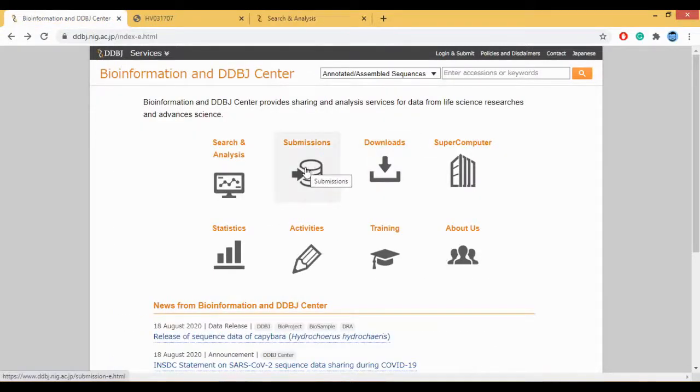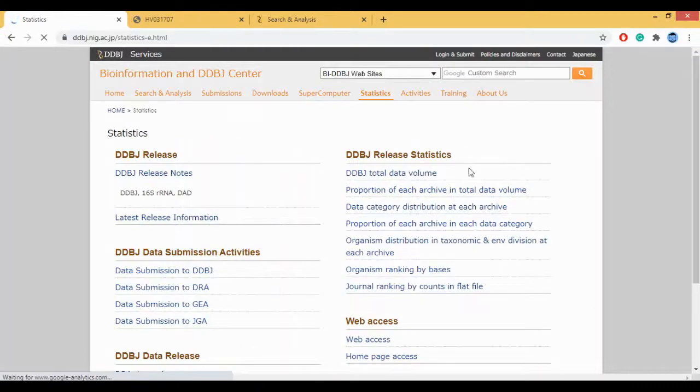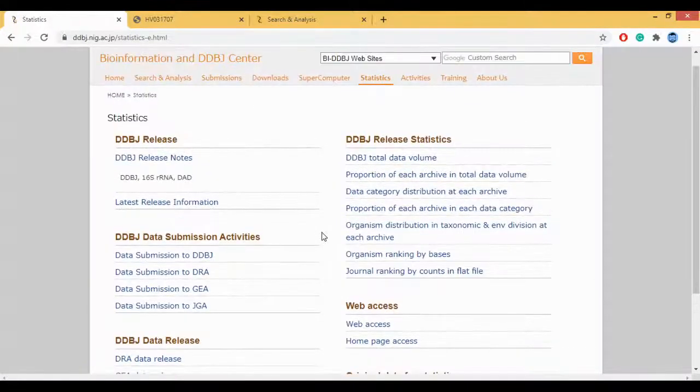Submission is where you can submit your data. Download is where you can download the entire information of the sequences which is present. Supercomputer is where you can use the supercomputer for various genomic analysis. Statistics here gives you the statistics related to DDBJ.